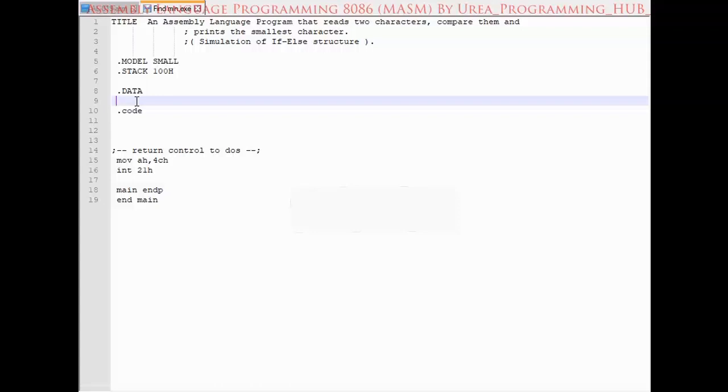Now, as we are taking two characters, comparing them and then finding the smallest character, first we have to have two characters. For this I am going to take two inputs from the user. To ask the user to give the input, I am taking two variables: one to ask the user to enter the first input and another to ask the user to enter the second input.